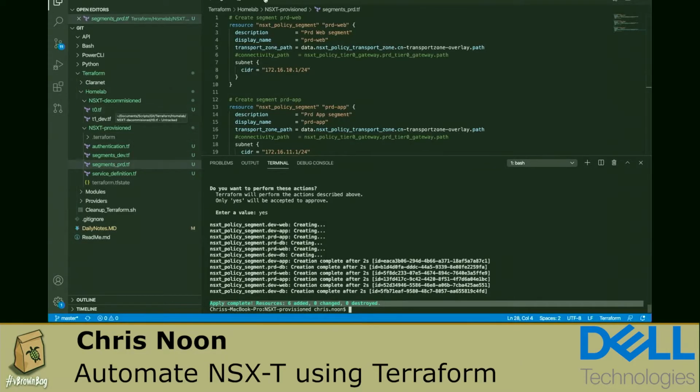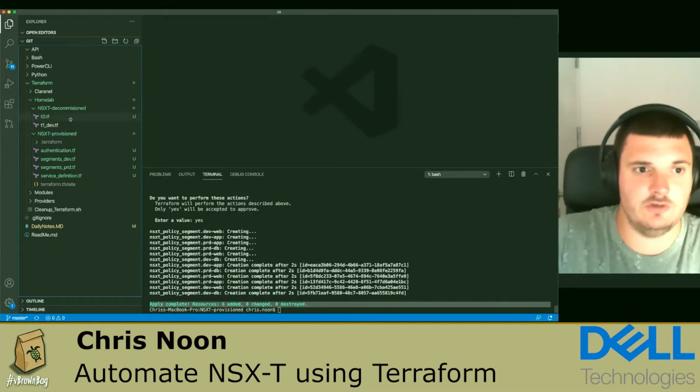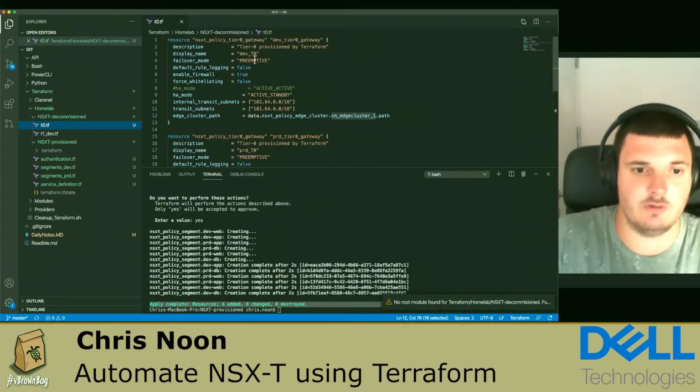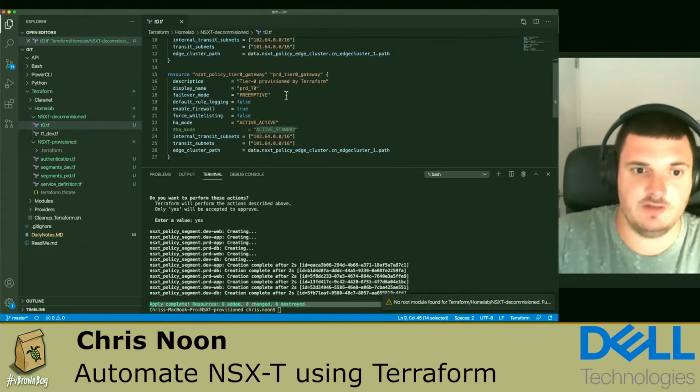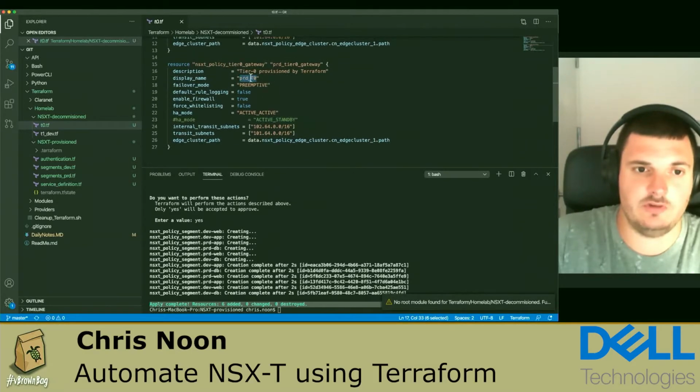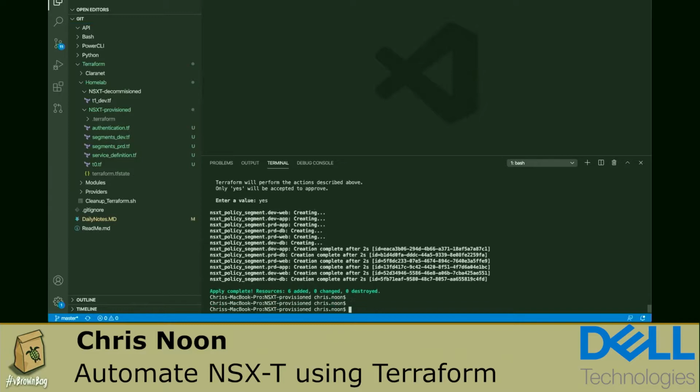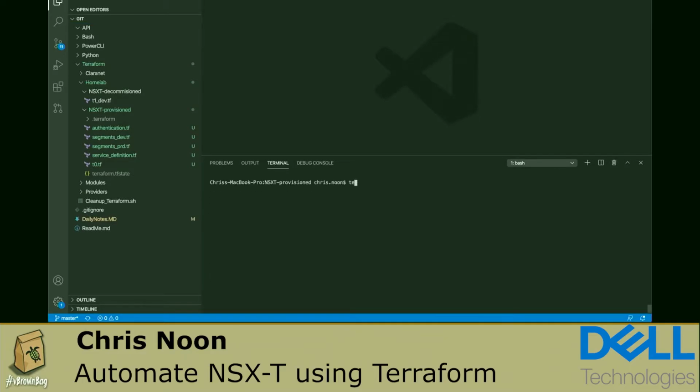Now what we want to do is build out our T0. So I want to build out that dev T0 and I want to build out that prod T0. The first one is the dev T0 and we put that in an active standby state. And the second one is that prod T0 and we put that in an active state. So let's drag that into our provisioned area. It's in there, that's perfect. And then we are going to do another Terraform plan.